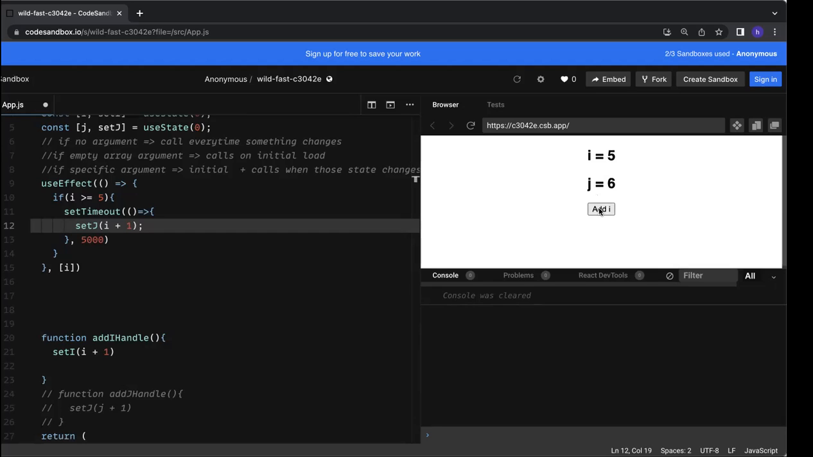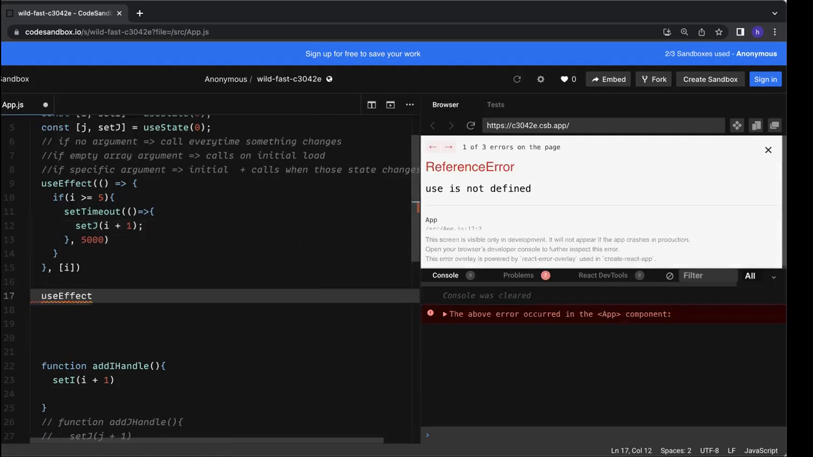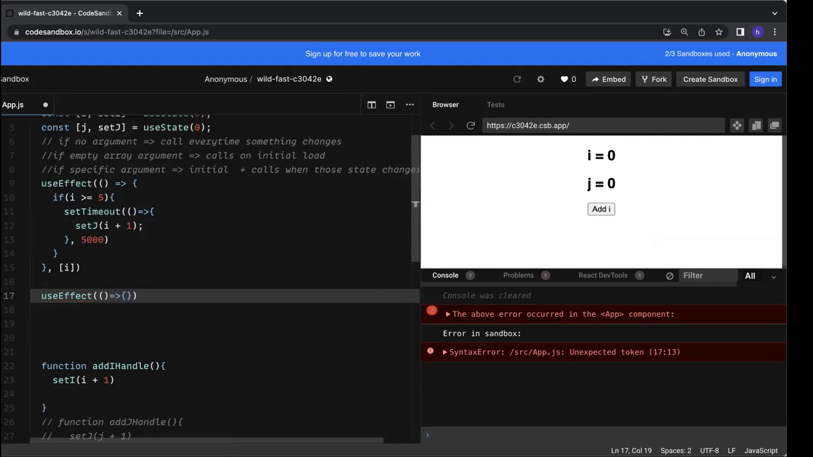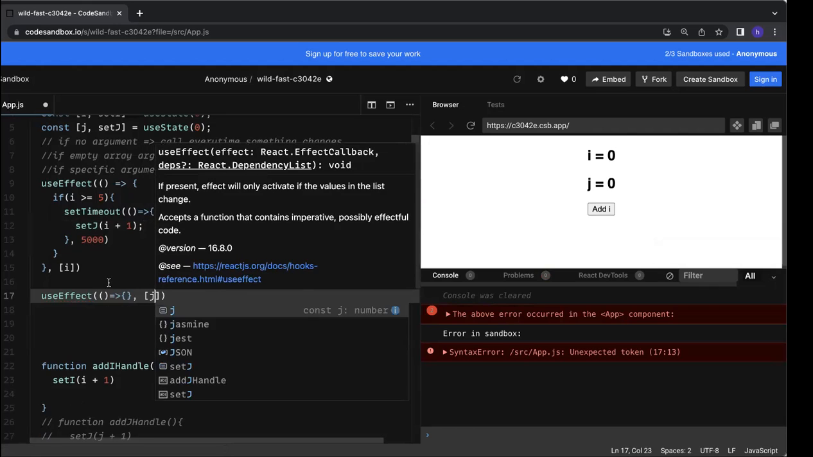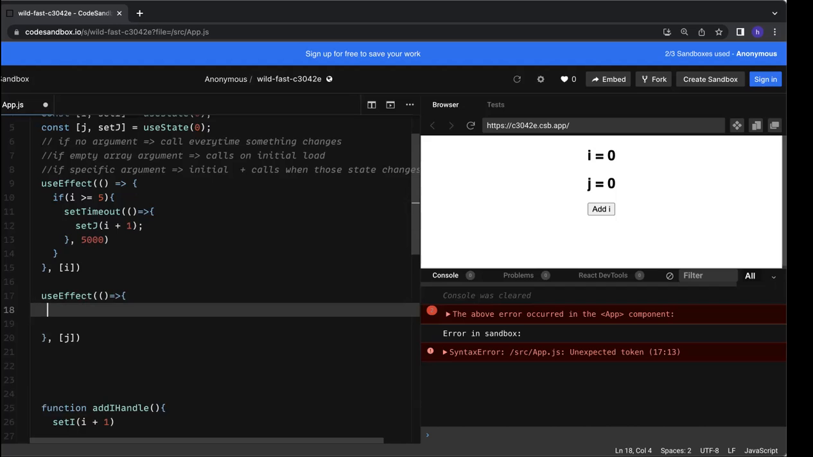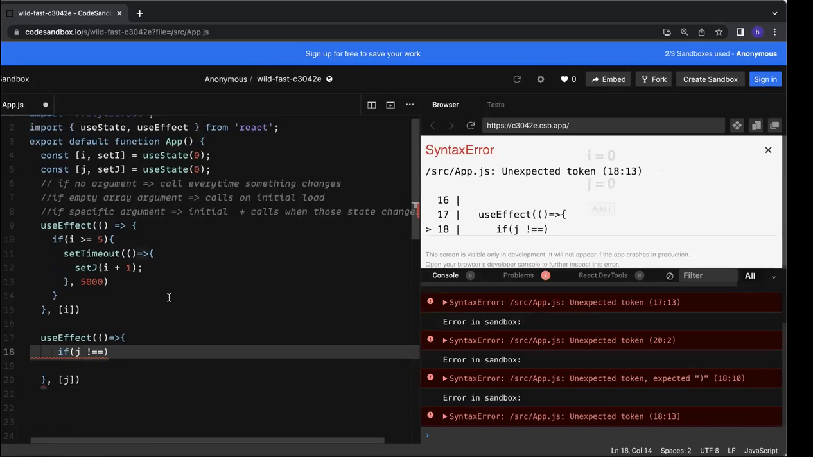And then once J is 6, when J changes, I want to change I automatically. And this time I want to do one more. So I'm just going to create another useEffect here. This time I want to monitor J, right? Not I. And here I'm going to do the same thing because I want to make sure, if J is not equal to 0, right? Because I don't want this to run on the initial value.